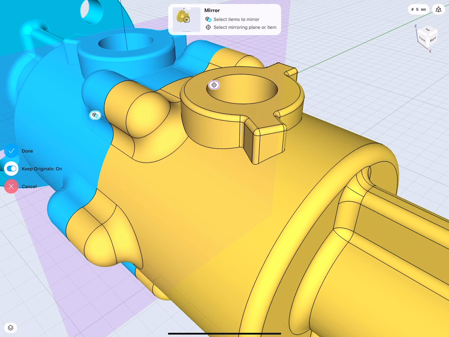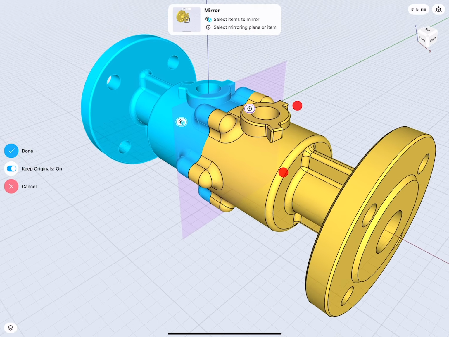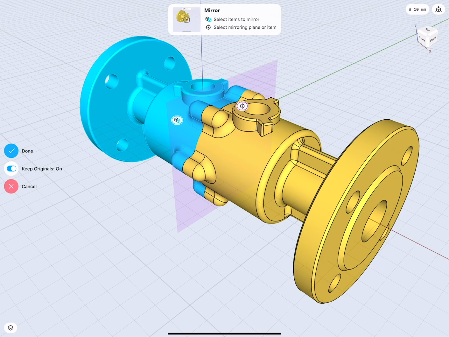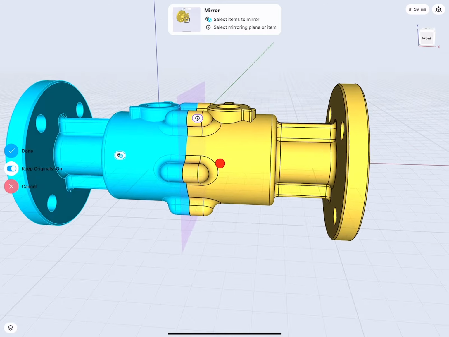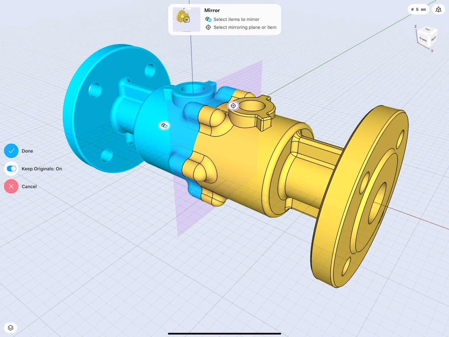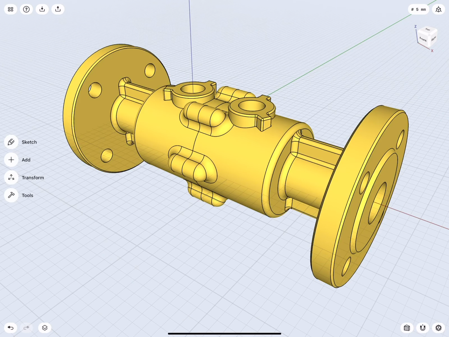And now we can see it's created a kind of virtual plane right on that face, and we can see it has mirrored about that plane. And if I'm happy with that, hit the done check. And now very quickly and easily, I have just mirrored my entire body.